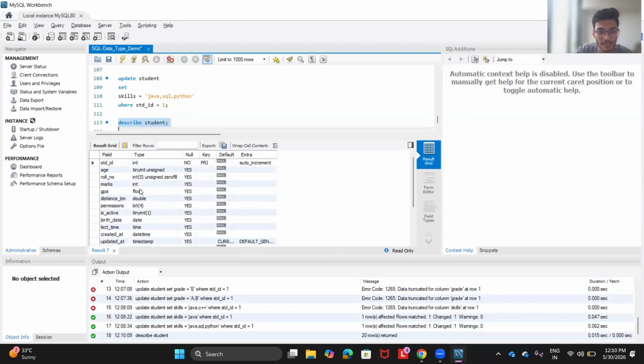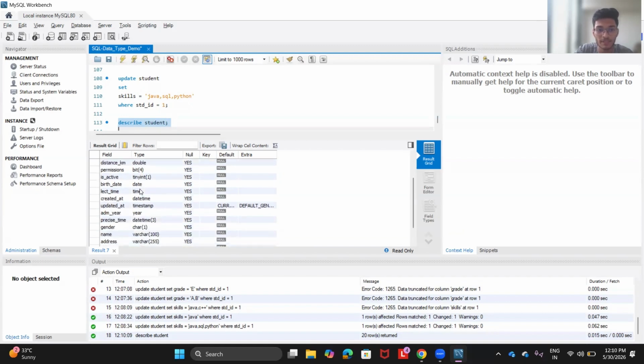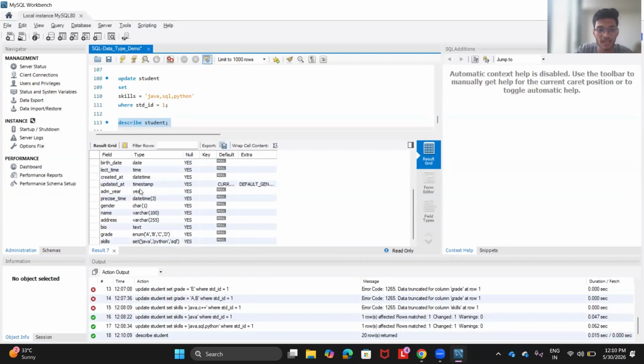So like this, see how many data types we have learned today, we have covered all this in a single table. So int, tiny int, float, double, bit, date, time, timestamp, year, then datetime with milliseconds, char, varchar, text, enum, set. So all this we have covered today, right? Here also for timestamp and datetime we have discussed the difference between datetime and timestamp. Then we have discussed the difference between char and varchar. Similarly, we discussed unsigned, signed, zerofill, auto increment. So we have learned all the data types and also implemented them through SQL.